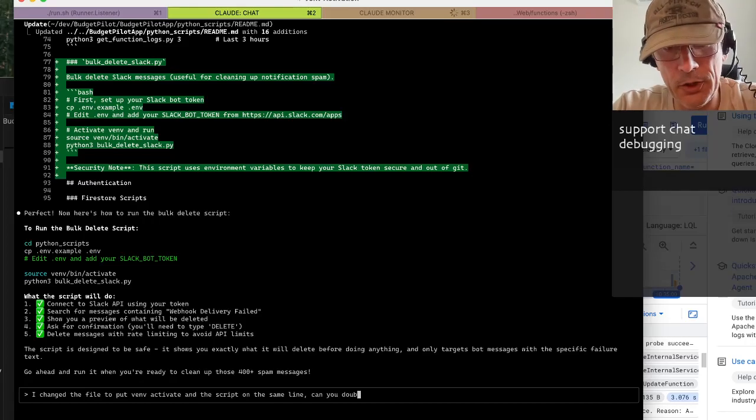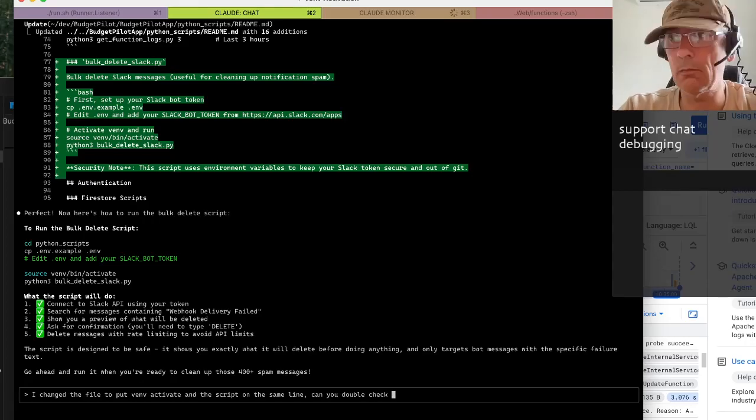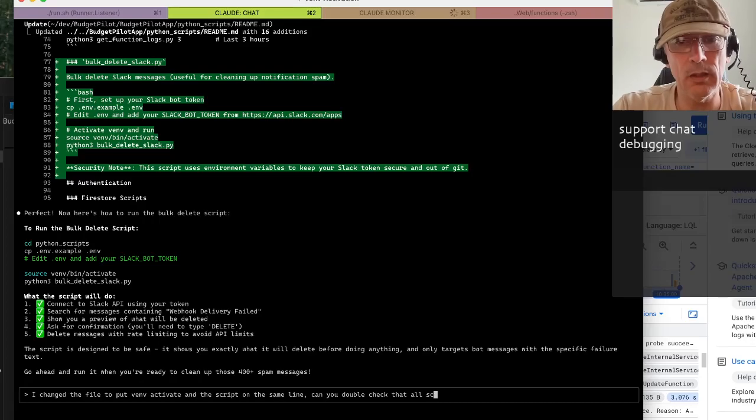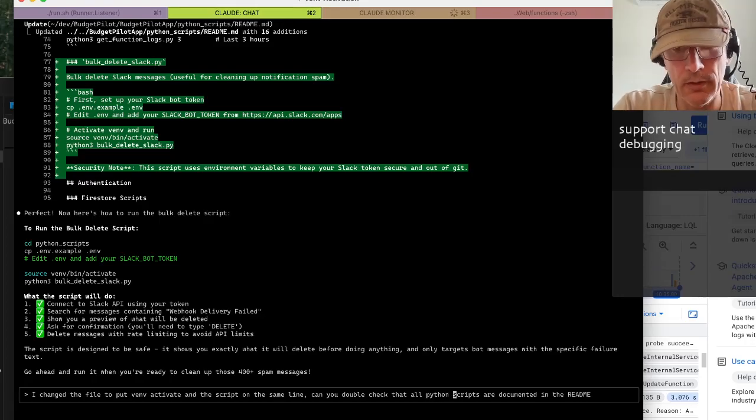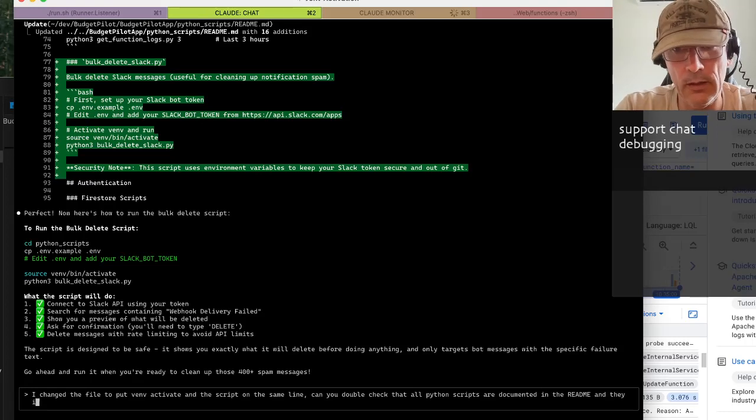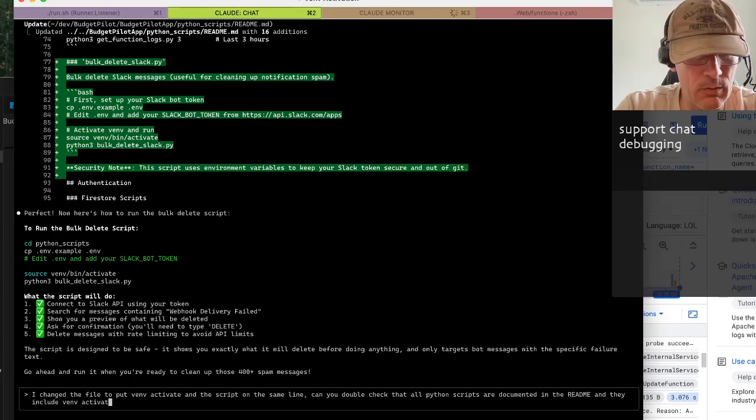Can you double check that all Python scripts are documented in the README? Python scripts are documented in the README, and they include venv activation where appropriate.